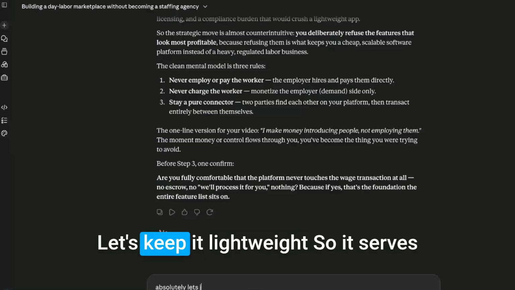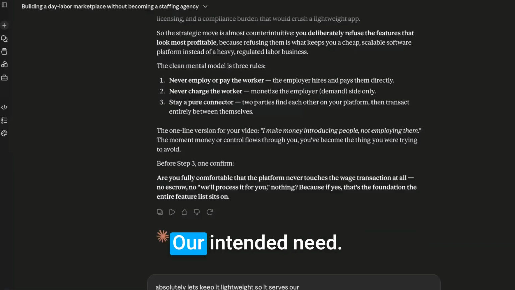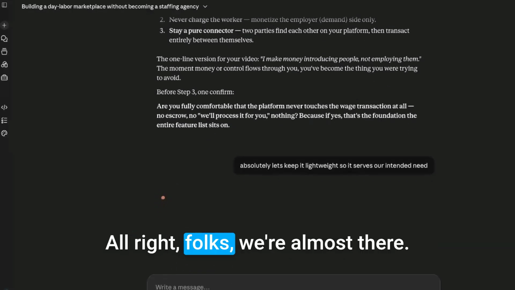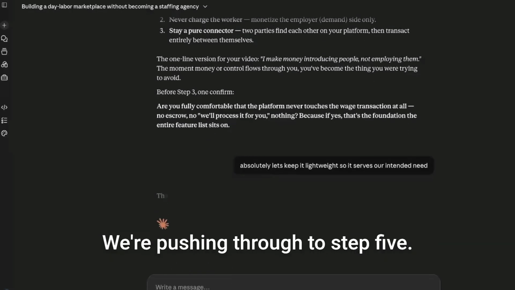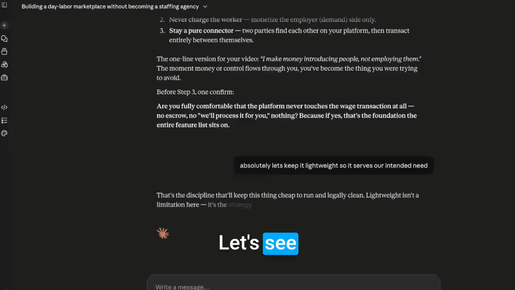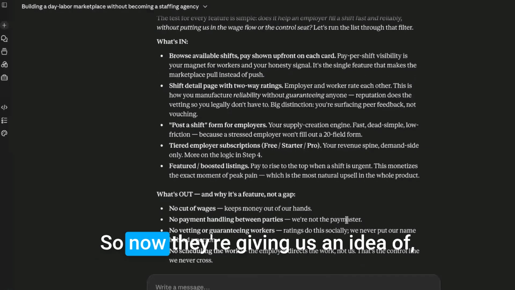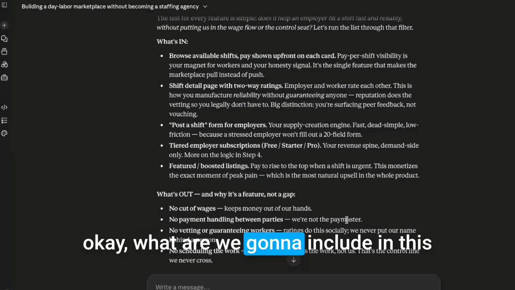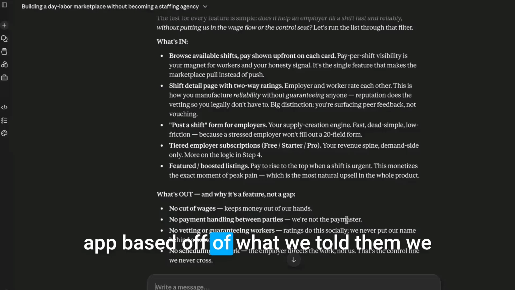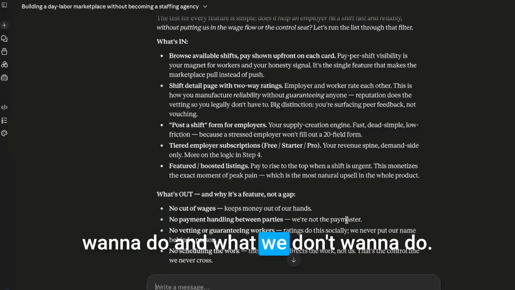Absolutely. Let's keep it lightweight so it serves our intended need. All right, folks, we're almost there. We're pushing through to step 5. Now they're giving us an idea of what we're going to include in this app based off of what we told them we want to do, what we don't want to do.